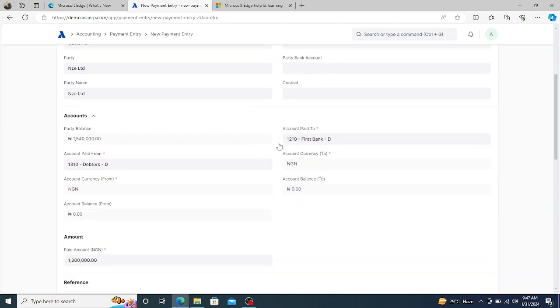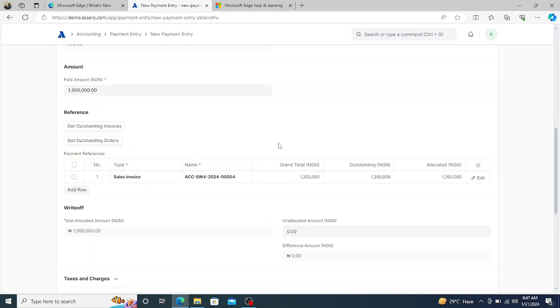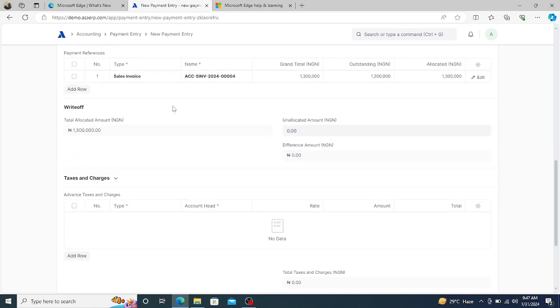So how much do you pay? Because the invoice amount is 1,300,000. Are you paying the whole 1,300,000 or are you paying in full? Let's assume we're paying in full. So it's there by default. You come down and confirm the invoice is already there.